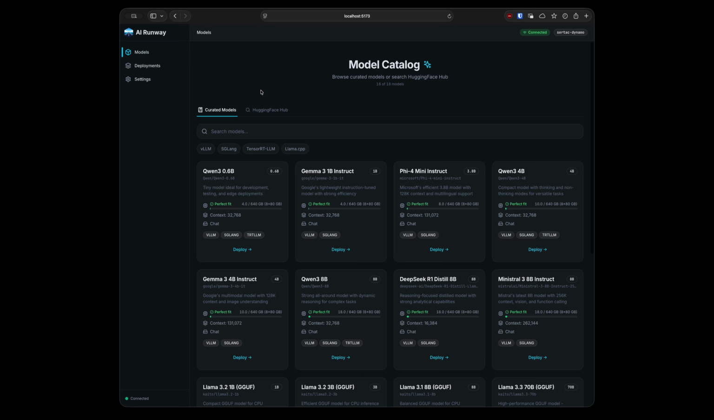Welcome to AIRunway. Let's start with the model catalog. This is the first thing you see when you open AIRunway. Think of it as your app store for AI models. We have a curated set of popular models right here: Qwen, Phi, DeepSeek, Llama, each with a quick summary, how big it is, what engine it supports, and what it is good at, such as chat, text generation, multimodal, and so on.